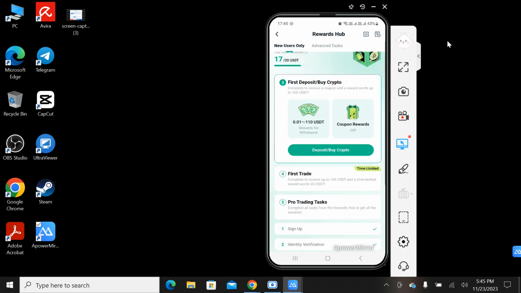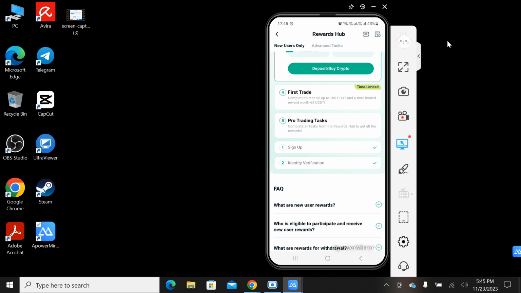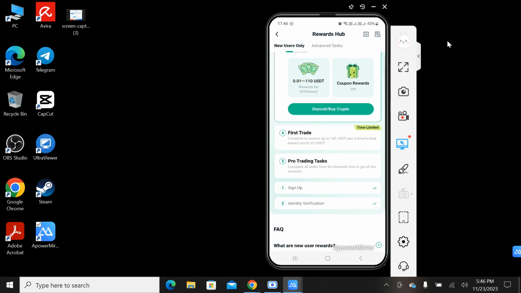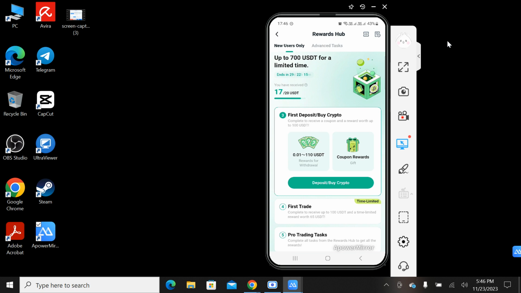So if you go down and check, after sign up, you will receive some bonus, and for identity verification, you will also receive some bonus. So basically, you have to do a KYC where you can upload your driving license or maybe your passport copy and get yourself verified, and then you will get these cards where you can actually click and receive the free USDT. Now the third step over here is to deposit and buy crypto.